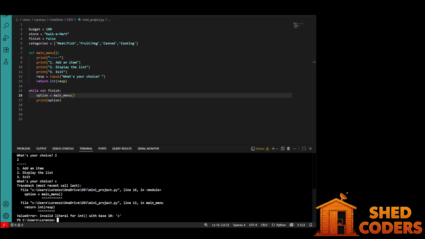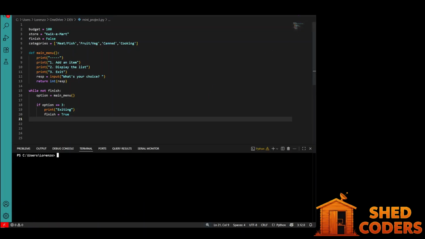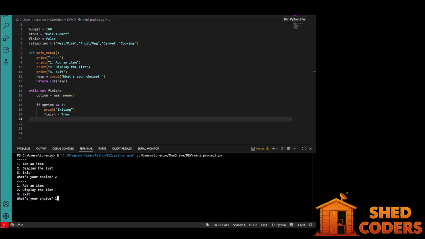You must add the code to check the value of the selected option, and if it equals 3, you will set the value of finish to true. This will break the loop condition and the program will end. Please note that you would normally use break to exit a loop, but for our demonstrative purposes, this is just fine. Run the program and see what happens when you insert the value 3. Also check what happens if you insert any other number, or even some text.